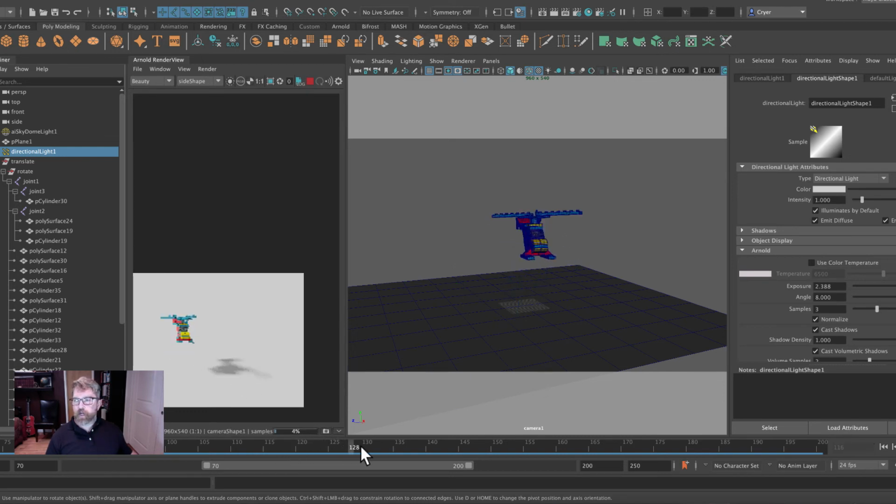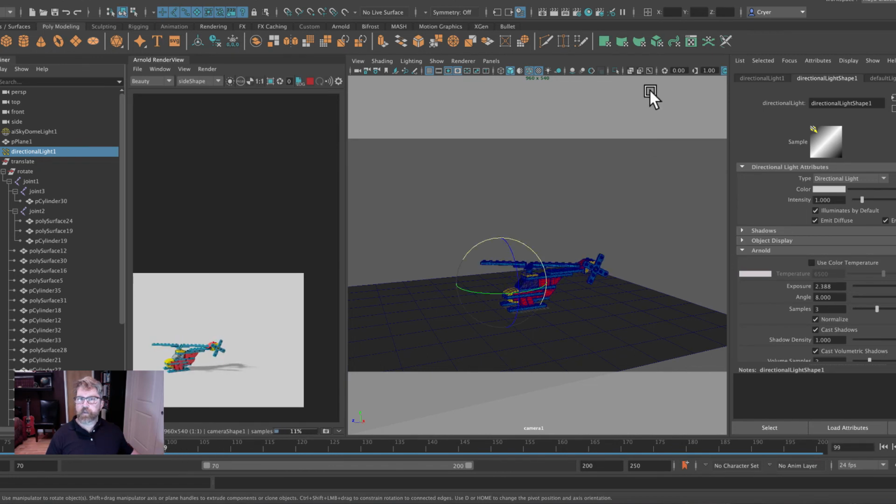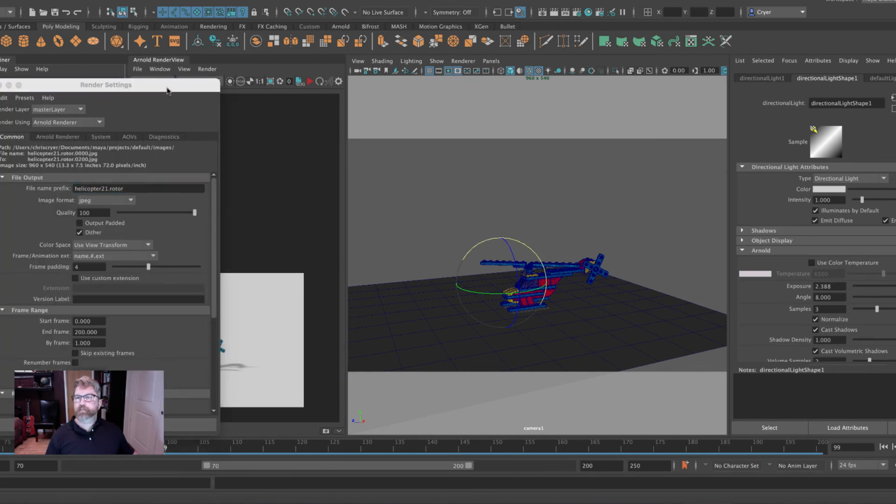And you can play with lighting, right? We're just lighting for volume. You can scrub through that and see that working out. So that looks good. Quick review, you would come into your render settings. I'm going to stop that.